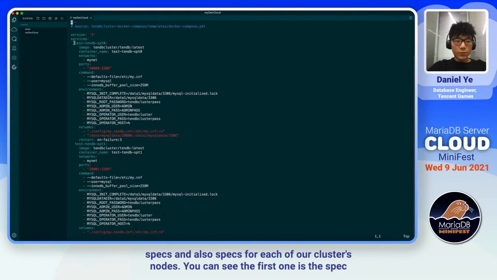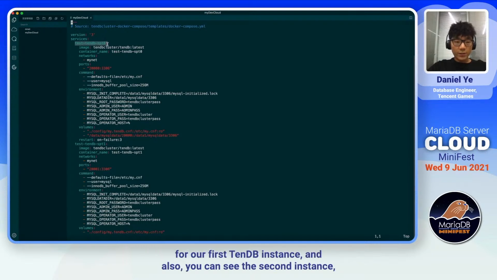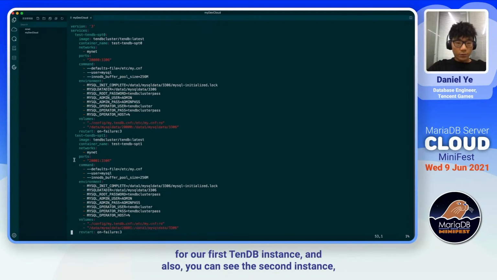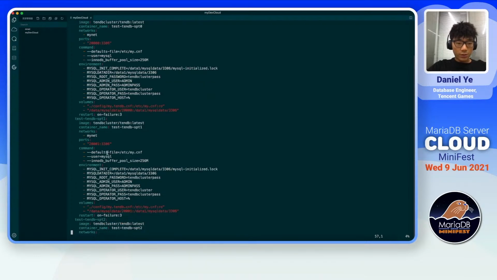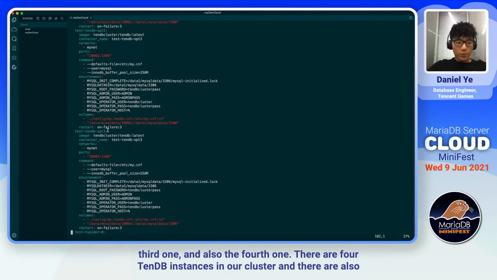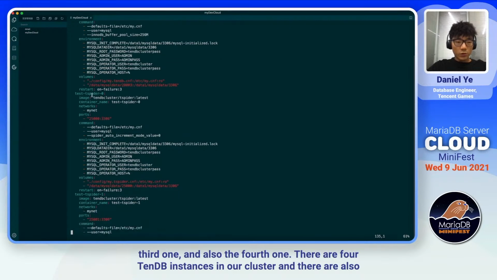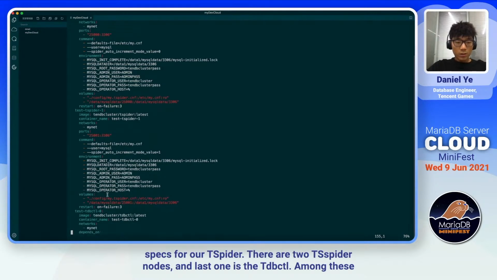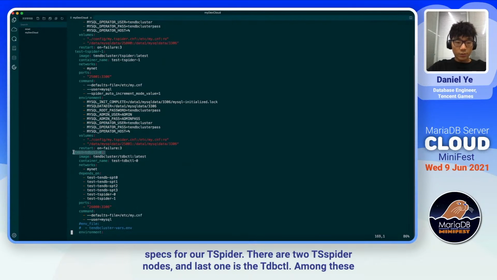You can see the first one is the spec for our first TDB instance. Also you can see the second instance, the third one, and also the fourth one. So there are four TDB instances in our cluster. There are also specs for our tspider. There are two tspider nodes. And the last one is the TDB control.